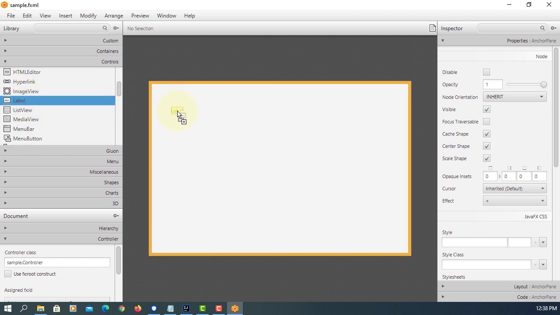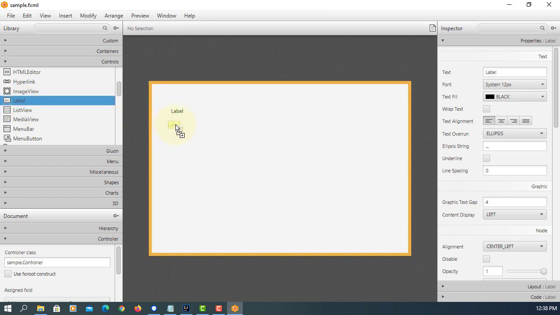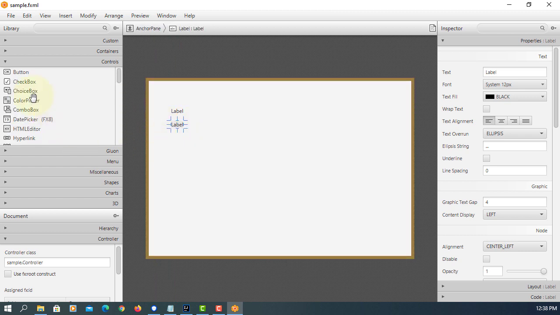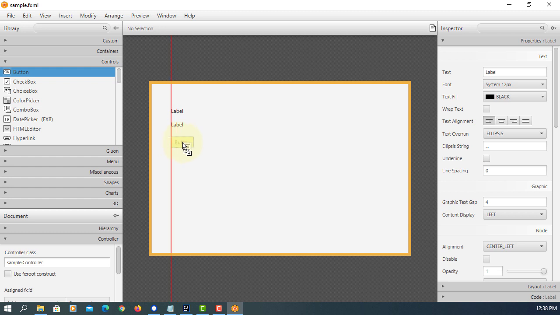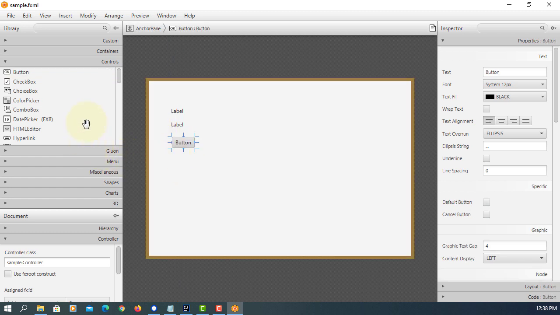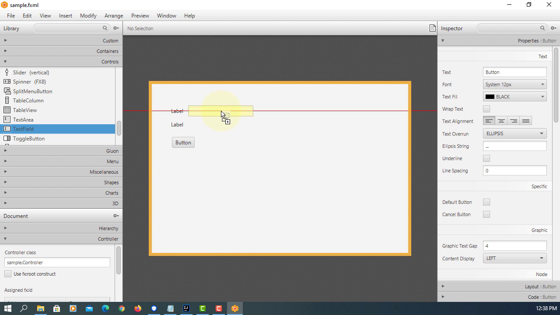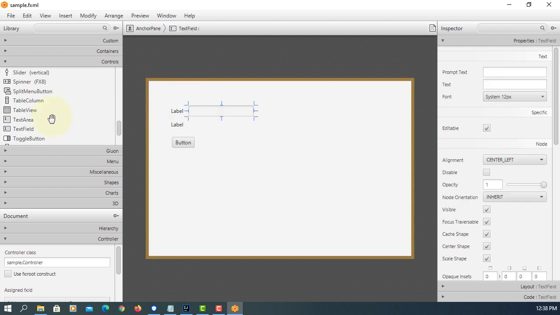I will add two labels. One for username, one for password. So for the first one I will use TextField. For the second one I will use password field.